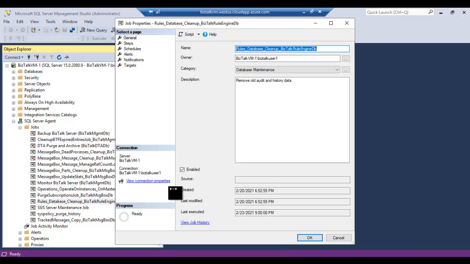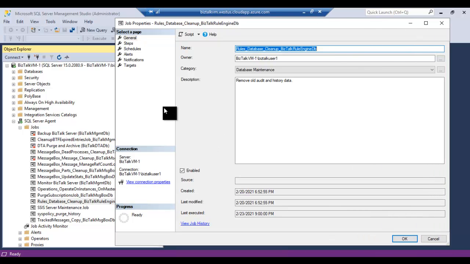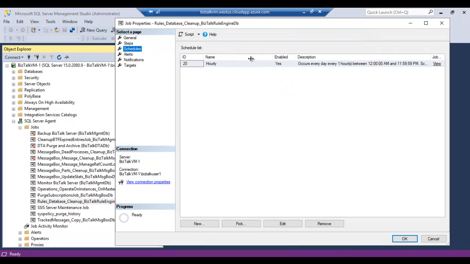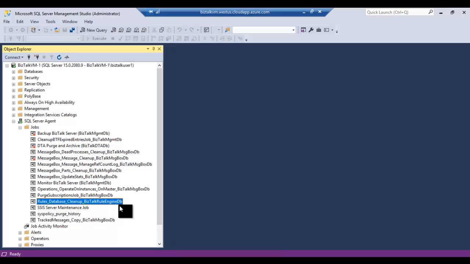Then next job we have is rules database cleanup. The functionality of this job is that it will automatically purge old audit data from the rule engine every 90 days, and this job also purges old historical data like deployed and undeployed notifications from the rule engine database every 3 days. In this setup we have only one step, and we call this stored procedure here. From a frequency perspective, it will run every day, every 1 hour. We don't have any dependency on this job.